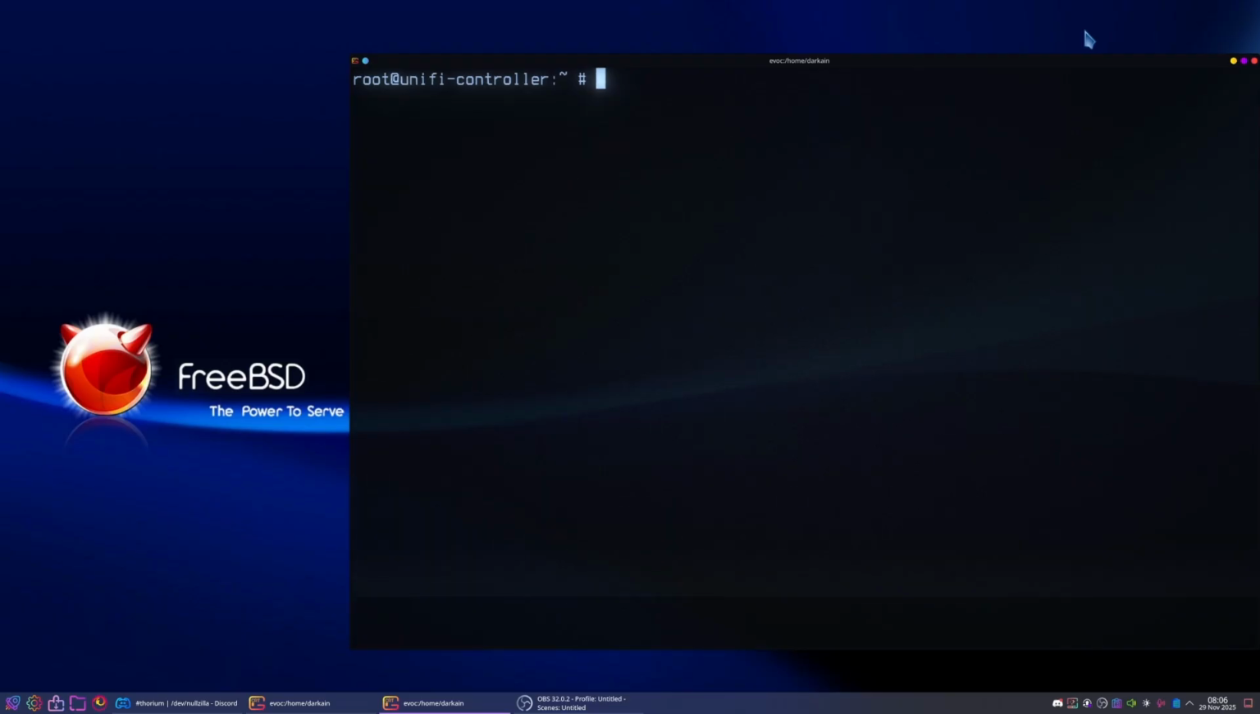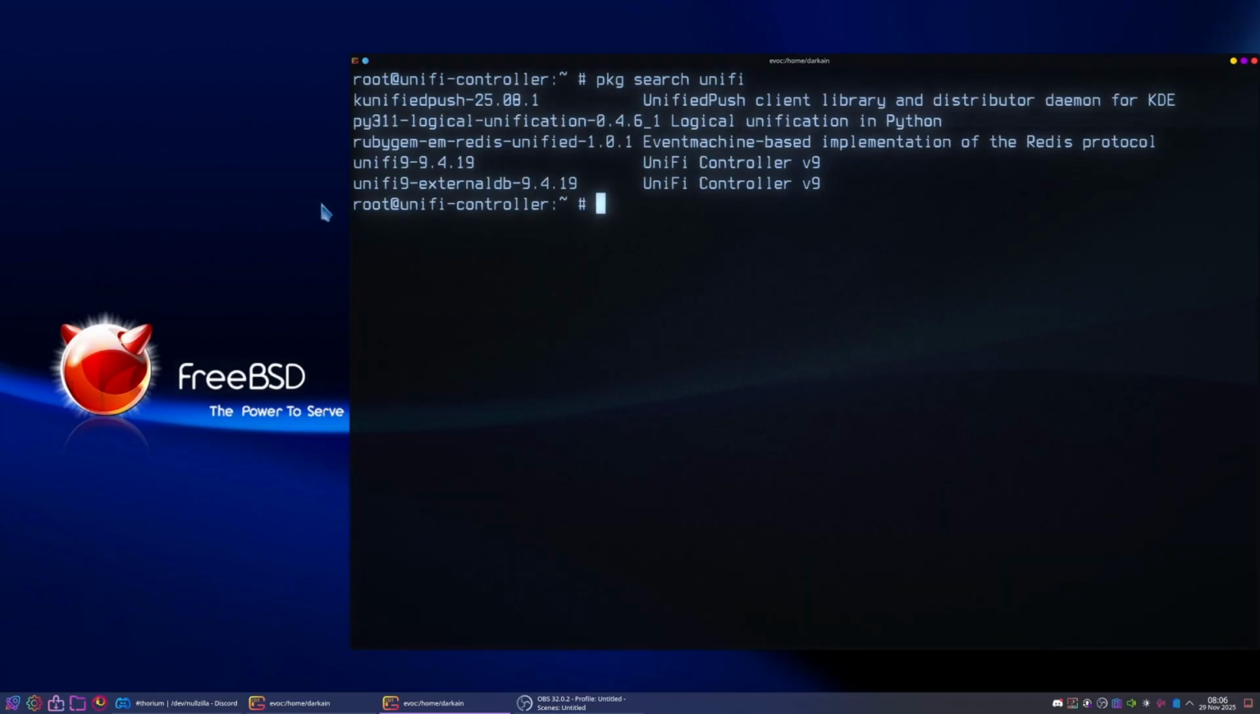I'm actually logged into a FreeBSD server on my FreeBSD laptop. I'm going to search and see which version of the Unifi controller is currently available. As new versions come out over time, the package name gets updated for the current version. Here we can see that there is the Unifi controller version 9.